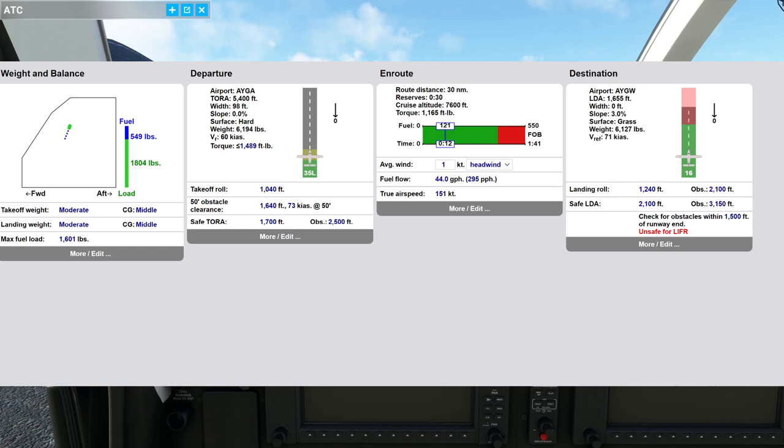And then fuel, it's saying 12 minutes en route time, burning 121 pounds. That's with an average one knot headwind, which I was able to get from the nav map. 295 pounds per hour. So we'll see what that looks like in the cruise, if that matches up. And for our destination, I've just given it an average of 3 degrees slope. I know it varies. It's flat right at the threshold and then slopes up and gets steeper and steeper as it goes, and it is like that in the sim as well as in real life.